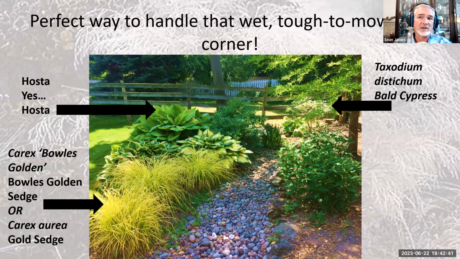The bright gold stuff is Bowles golden sedge. Hostas are actually really good in rain gardens. There's some, the guy right in the center at the top of the shot is one of my all-time, why didn't I label that? One of my all-time favorite rain garden plants. I learned it as sparkleberry, which I think is an awesome common name. Most people call it winterberry, which I think is boring. This is our native deciduous holly.